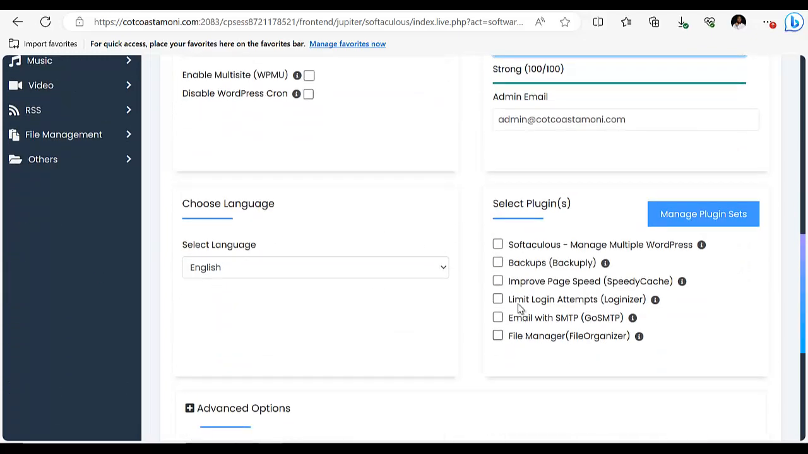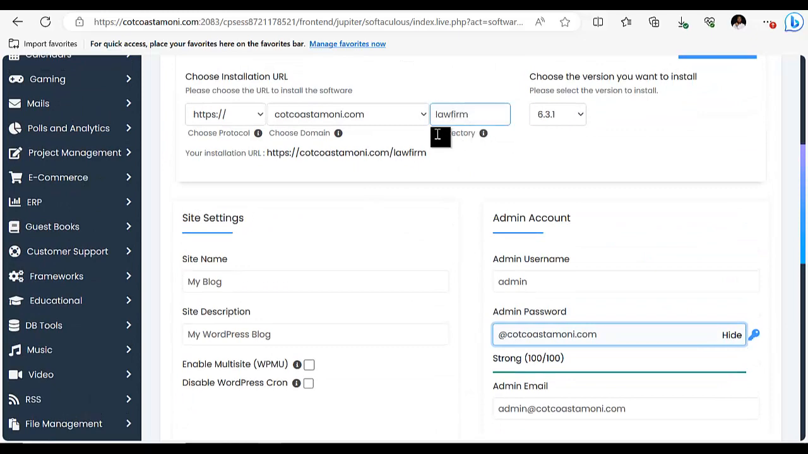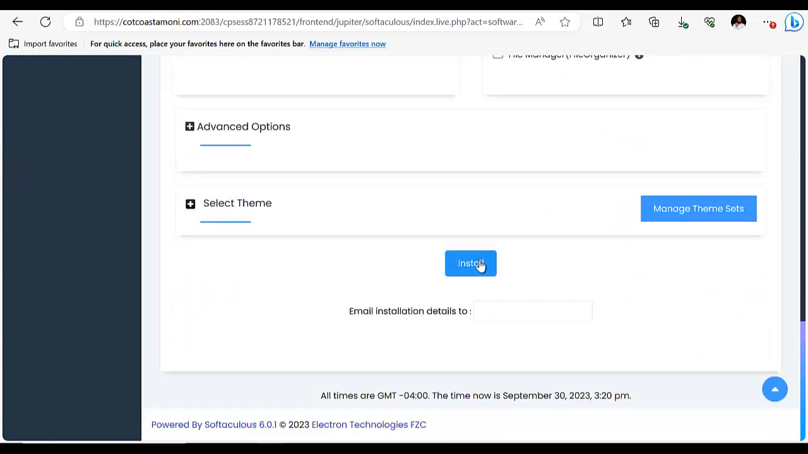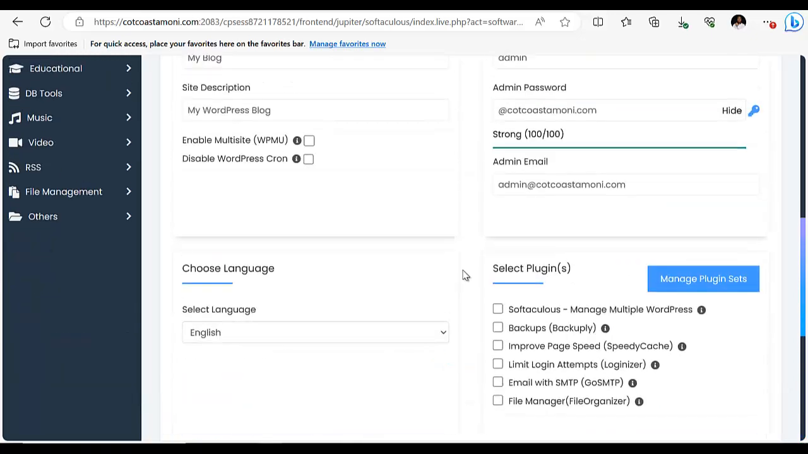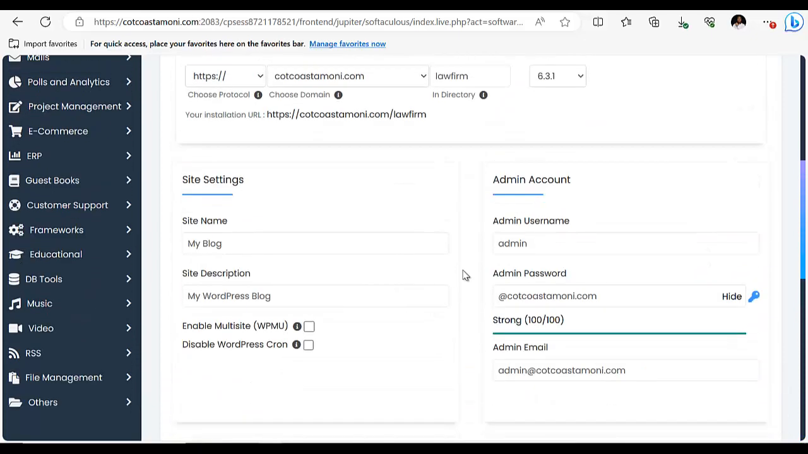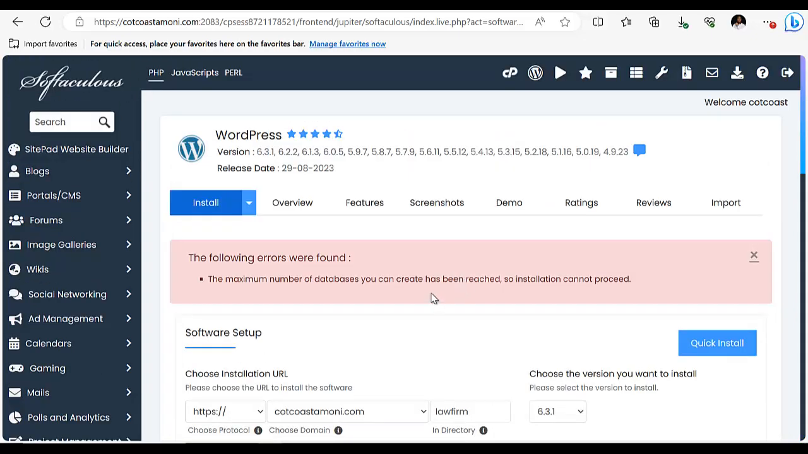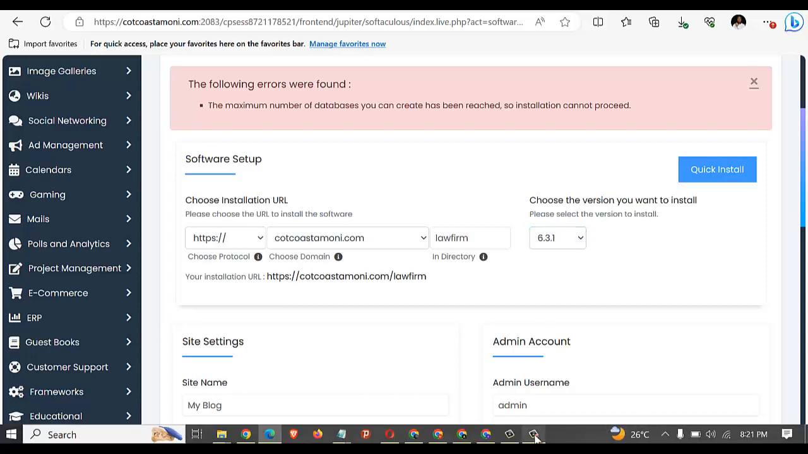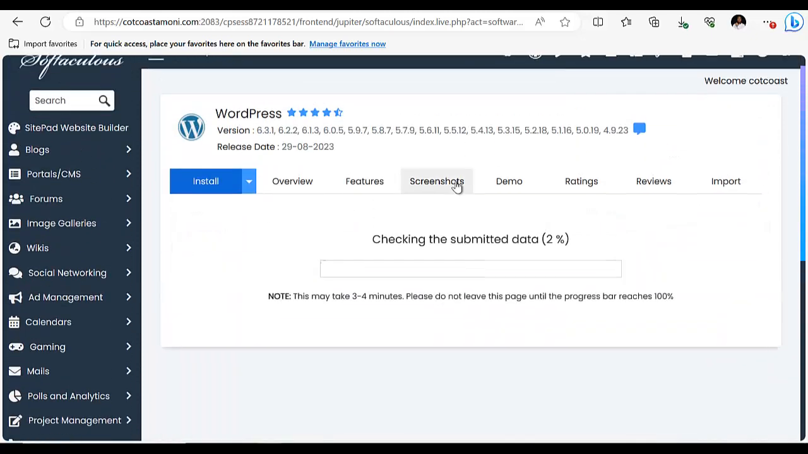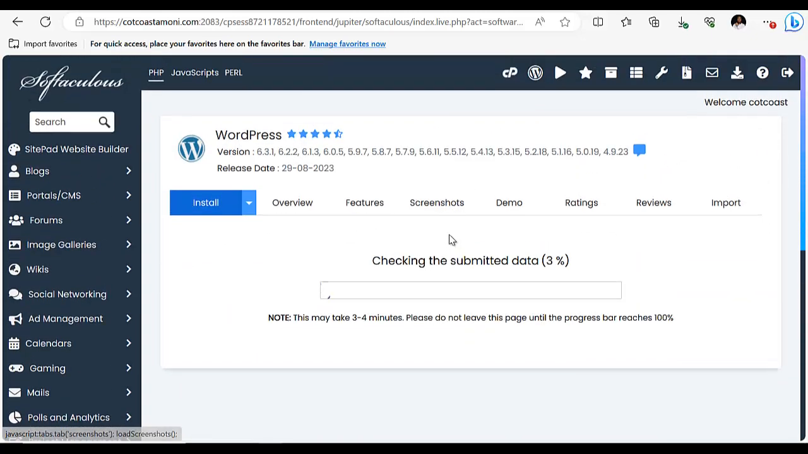Which other thing again? Once I do that, just be sure of what I'm doing. Then I'll come down and click on install. So that is the first process. Oh, sorry. It said the maximum database has been reached. Let me install again. Okay, good. So that is the first process.